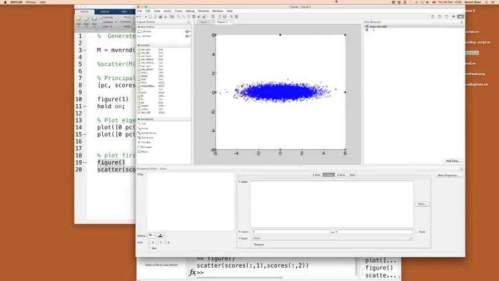I think the most important thing is if you see something called PCA, principal component analysis, or SVD, which is singular value decomposition.